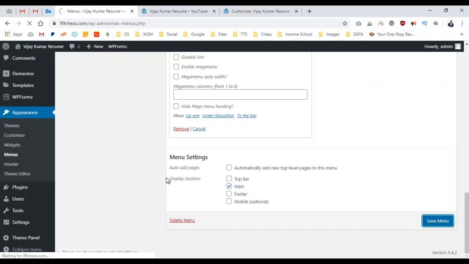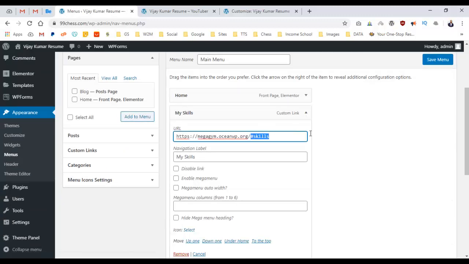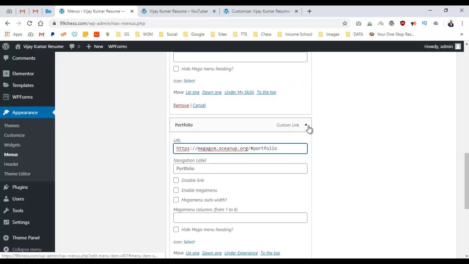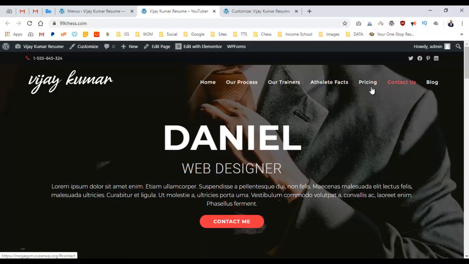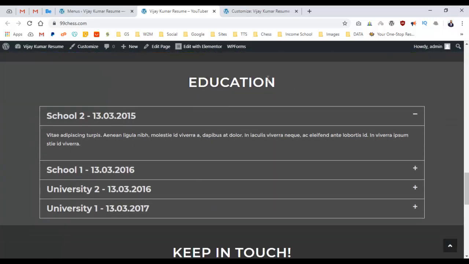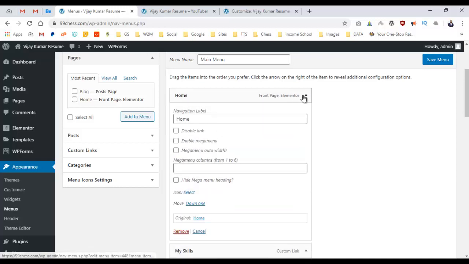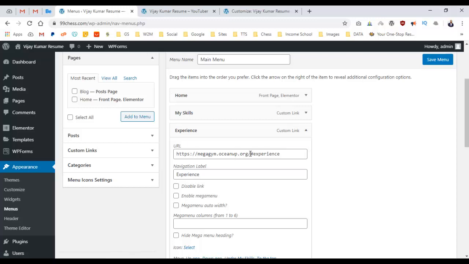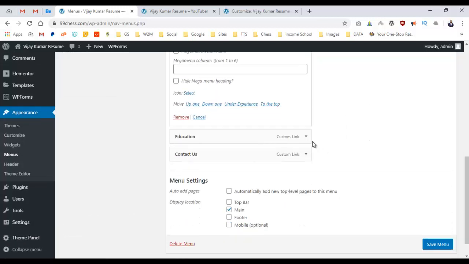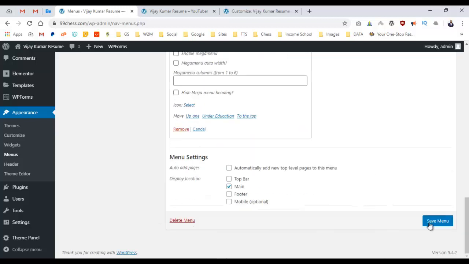Now we're gonna save the menu. Now if you observe closely, we added some anchors to each of the links, right? Experience, all those things, right? So what it tells is, whenever someone clicks on these links, they will automatically scroll down to the page's respective section. So actually we should remove all these extra URLs. We only need to keep the content of trash. So now save menu.